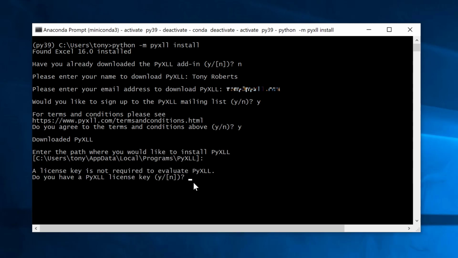Next, it's asking us if we've got a license key. So if you've already purchased a PyXL license online, you can enter your license key. But if you haven't, you just want to use the free 30-day trial, then just enter no here, and no's the default as well. And by saying no, we'll automatically start that free trial.